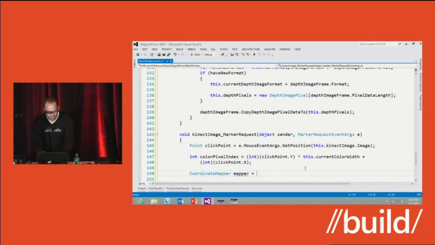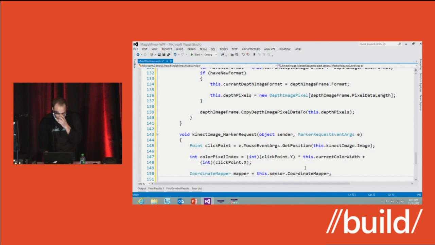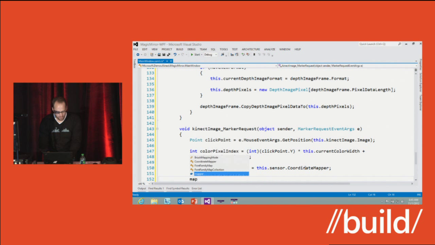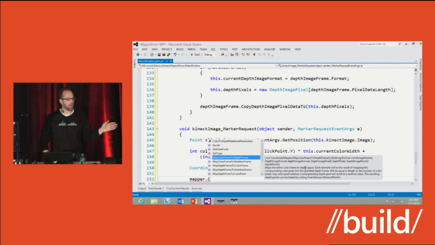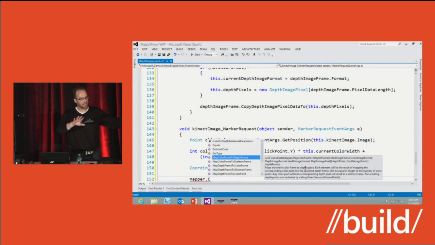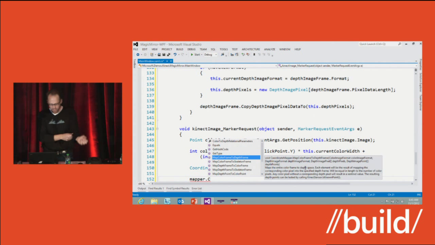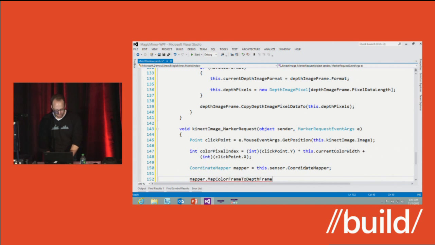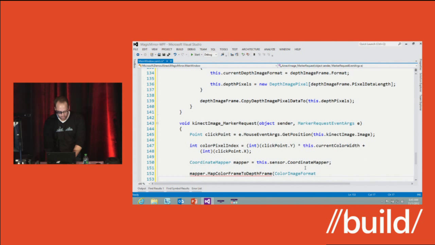The way you get this is you go look at the Kinect sensor object, which I have in the sensor variable here, and you just grab the coordinate mapper. So I've got a coordinate mapper now, and I want to map from my color data into the depth data. I've captured color data, I've captured depth data, and I want a translation between the two, basically a lookup table.